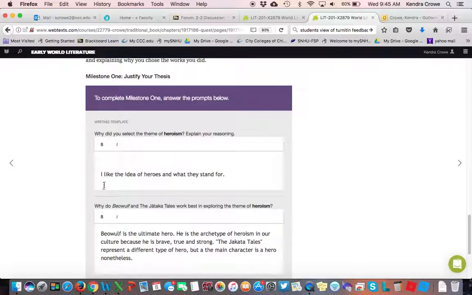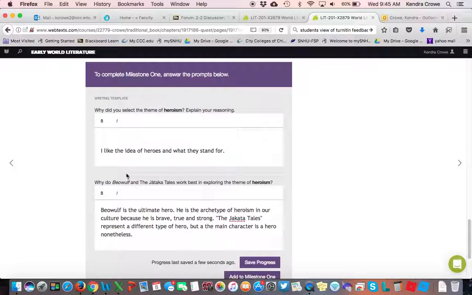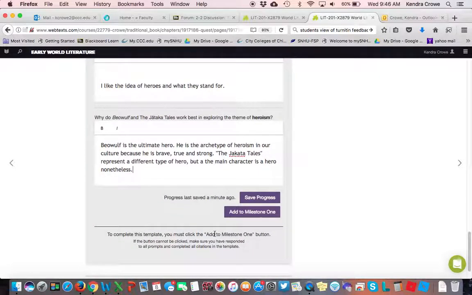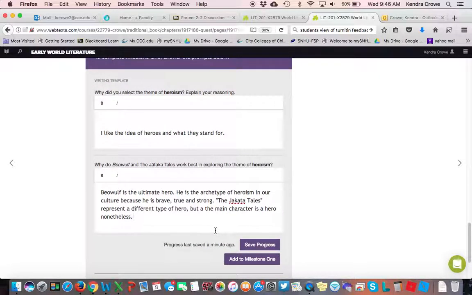Explain your reasoning. So I put in there, and you probably want to go into more depth than this, but I just put, I like the idea of heroes and what they stand for. Okay. And then, why do Beowulf and the Jataka tales work best in exploring the theme of heroism? And I put, well, Beowulf is the ultimate hero. He's the archetype of heroism in our culture because he is brave, true, and strong. The Jataka tales represent a different type of heroism, but the main character is a hero nonetheless. Okay, so those are just some of my reasoning that I have there.